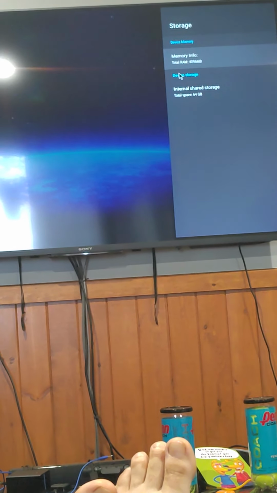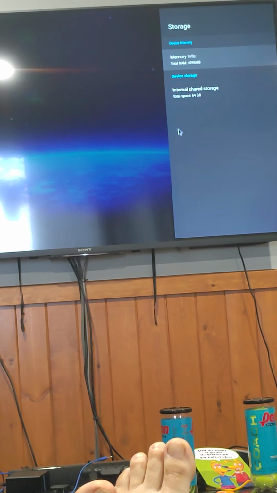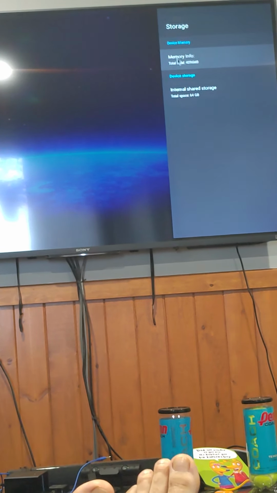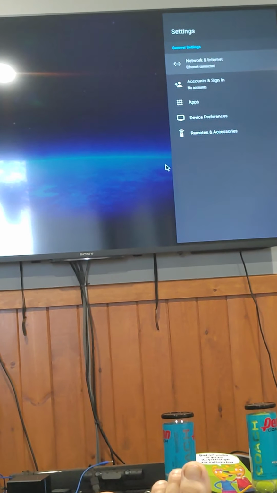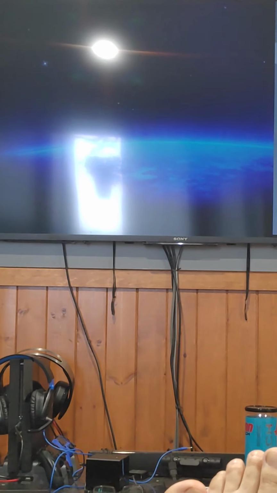And memory information, total RAM, 4,096 megabytes. Alrighty, so that's just a simple video on installing and cleaning up your device afterwards.